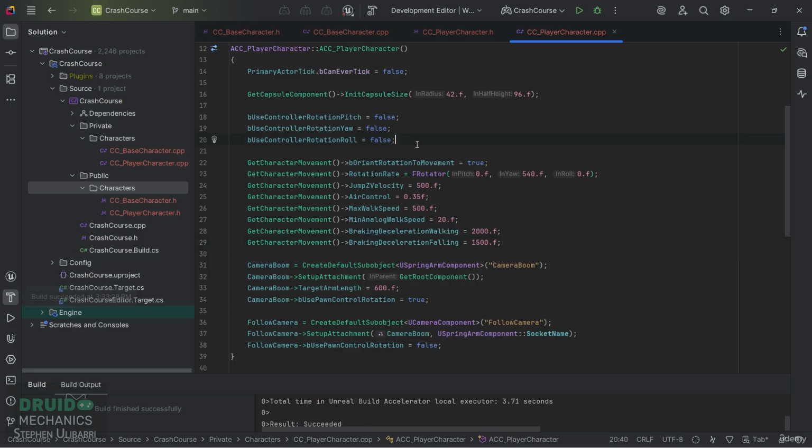In the next video, we'll create our character blueprint based on CCPlayerCharacter. Great job, and I'll see you soon.